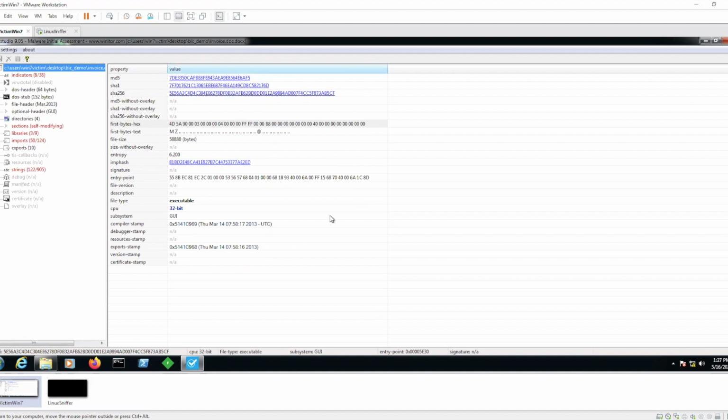Other information that we want to pull from this: we have an imphash, and we also have an entry point. But I want to get down here to where it says file type. PE Studio does a great job of displaying this in such a beautiful manner. It's showing us here that, hey, this is an executable. This is not a PDF. This is not a doc. It's not an Excel file. This is an executable.